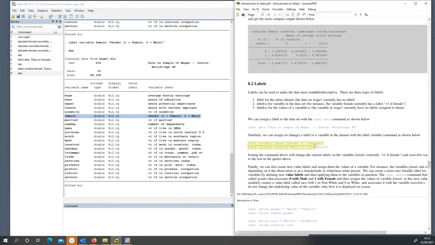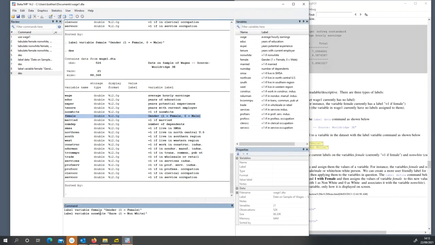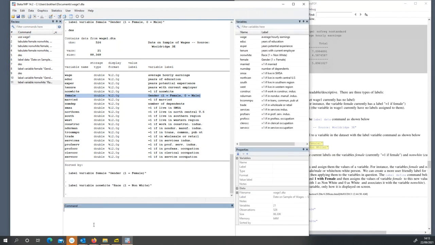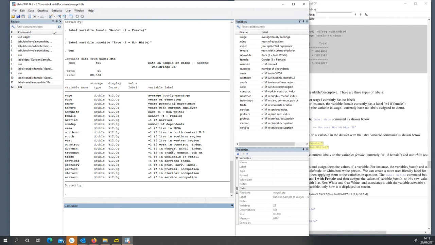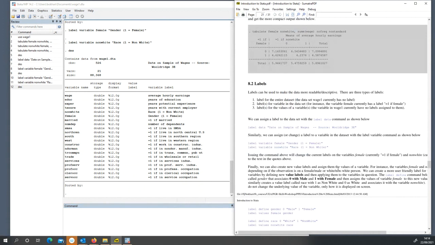And this we can do to change it again. So I'm going to do it for both of these variables. And if I do describe, both are now per this command that I had given. Okay. So that's the second type of label that we can change.